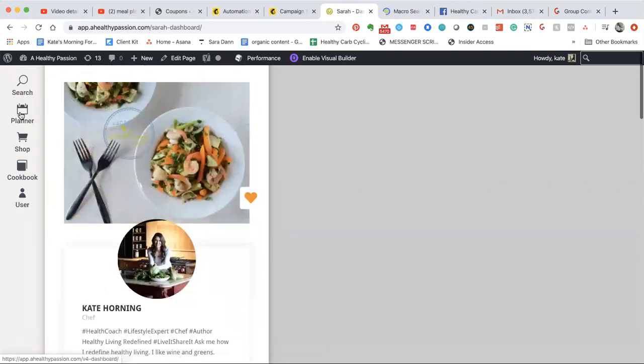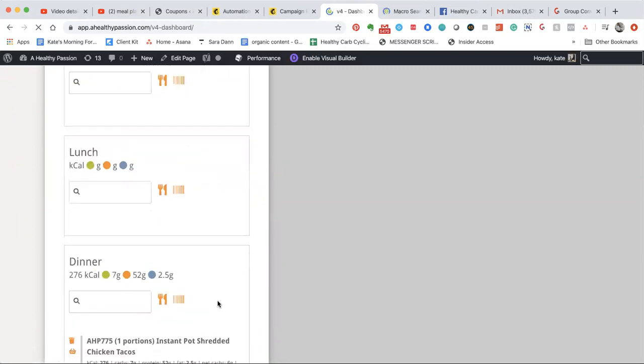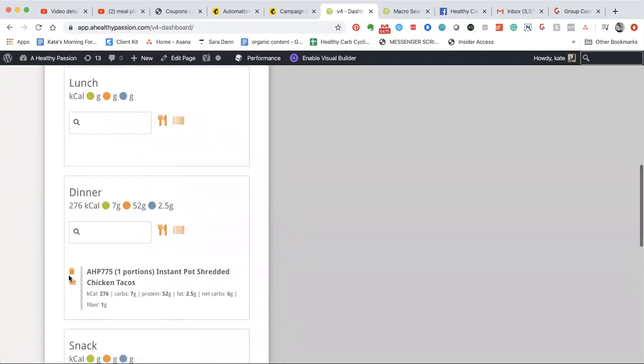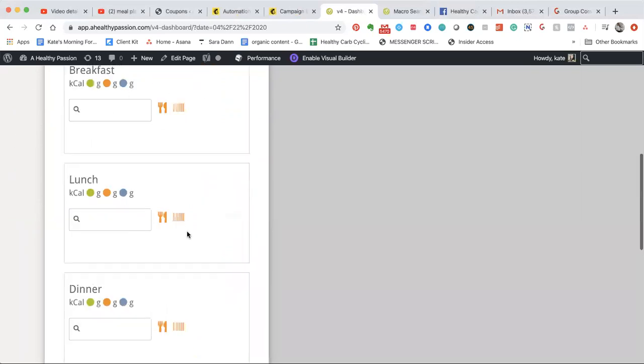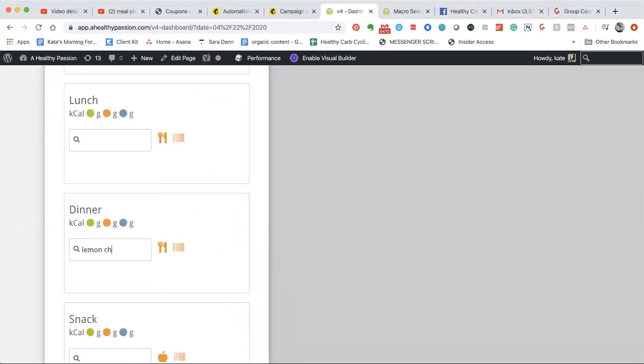And then I'm going to go to my planner, and I'm going to plan for that day. I already added this on here, so we're going to delete that. But essentially I would look at my list and be like, okay, what do I want to eat? Oh, that lemon chicken looks so good. So we're going to type in lemon chicken with Parmesan green beans. Honestly, if you type in lemon chicken recipe, it'll probably just come up.